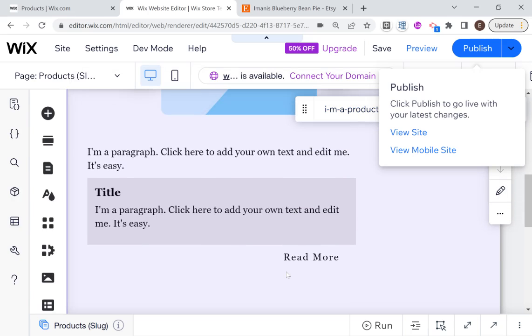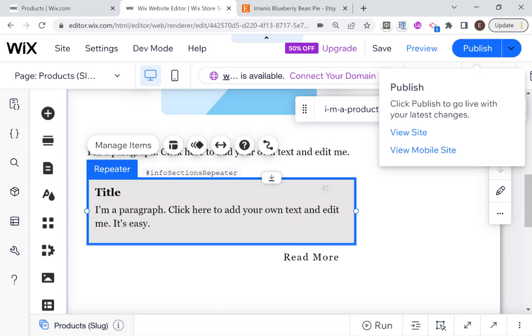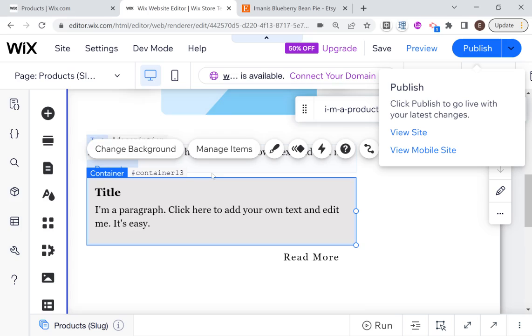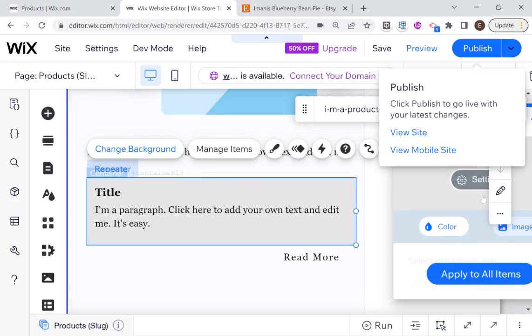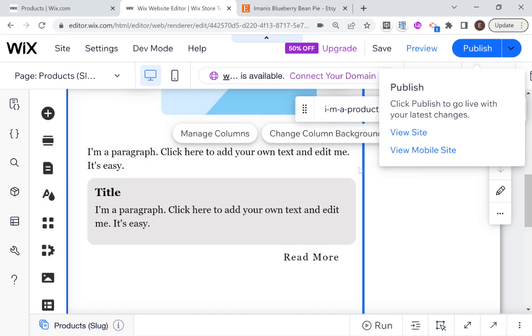But one last thing that I want to do, so let's do some styling here. So I'm going to change, let's say, the background of this container. Let's change the design. So I'm going to change the corners. I'm going to give it like a border radius. So let's make it 12. Okay, so it looks a little more styled.